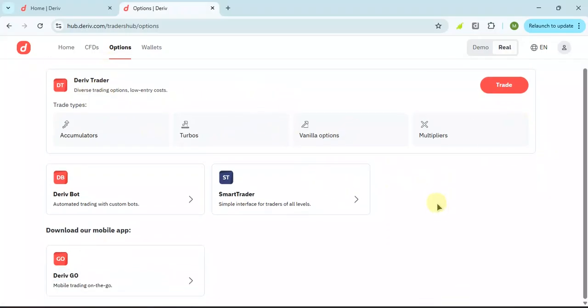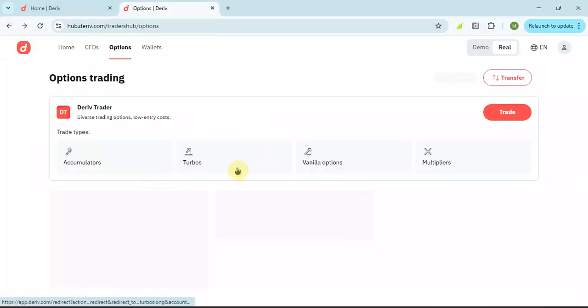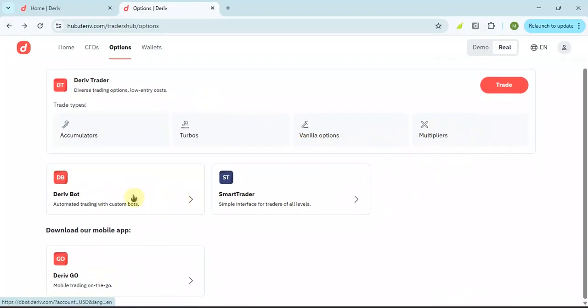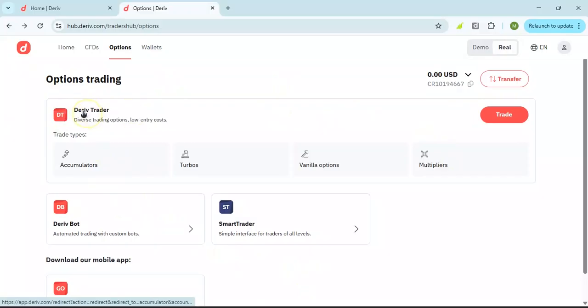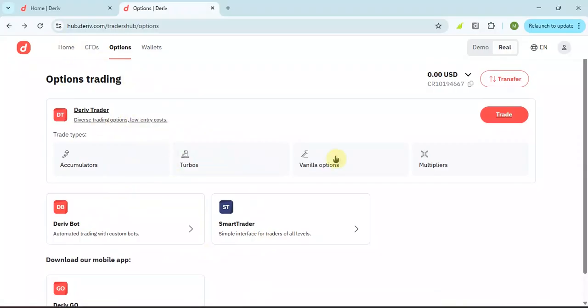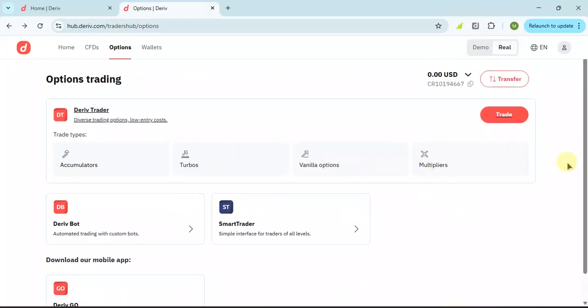But here, you can proceed to trade with accumulators, or turbos or vanillas, multipliers, all of them are here. Or you can proceed to Deriv Bot. And then we have this app. This is a mobile trading app that you can download and then start trading. It supports multiplier and all options that are on the Deriv Trader. So this is a better app if you want to trade Deriv Trader. You can download it if you are using a mobile, and then you can trade on that.